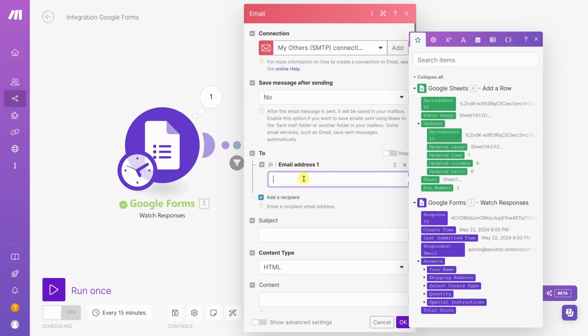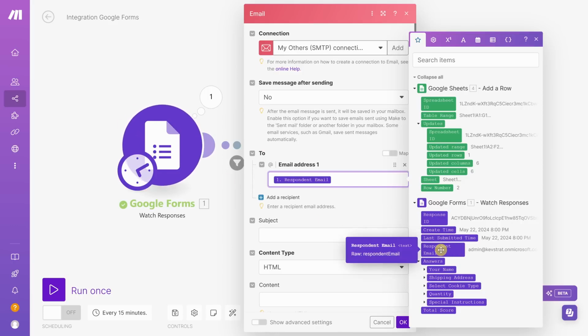Let's click into there, and now I can use any of the data from any of the preceding steps in this scenario. So here I see all the different values I get back from Google Sheets and all the different values that I get back from Google Forms. Now the email address is right here, the respondent email in Google Forms. I'll click on that, and that will take that data from Forms. And in fact, when I hover over the respondent email, you'll see how Google Forms is expanding over here. That's letting me know the data is coming from this step in the process.